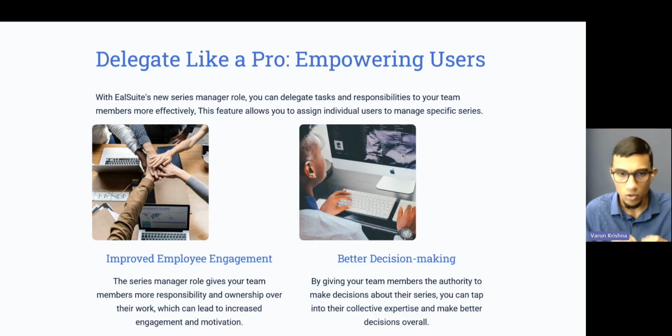The series manager role gives your team members more responsibility and ownership over their work, which can lead to increased engagement and motivation, as well as giving your team members the authority to make decisions about their series. You can tap into their collective expertise and make better decisions overall. So let's get started.